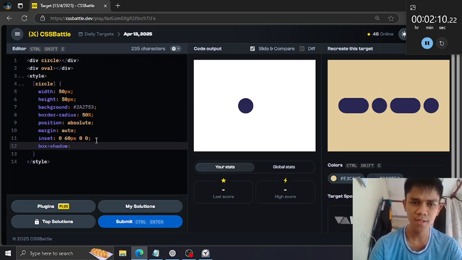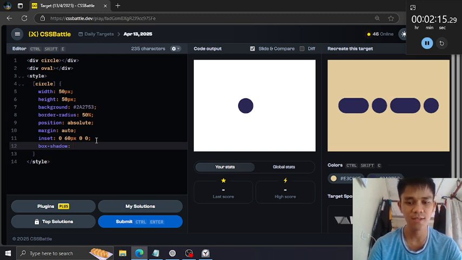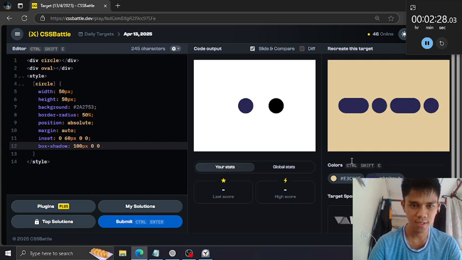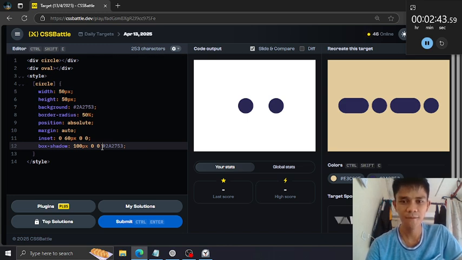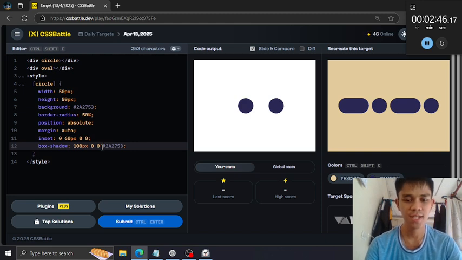So for the first parameter, we would like to put a value of 100 pixel for now. 0 for the vertical, and 0 for the blur. The color is this dark blue, the same as the original circle. Box shadow, like what I said earlier, has 5 parameters originally, but we can omit the fourth parameter, which is the size.